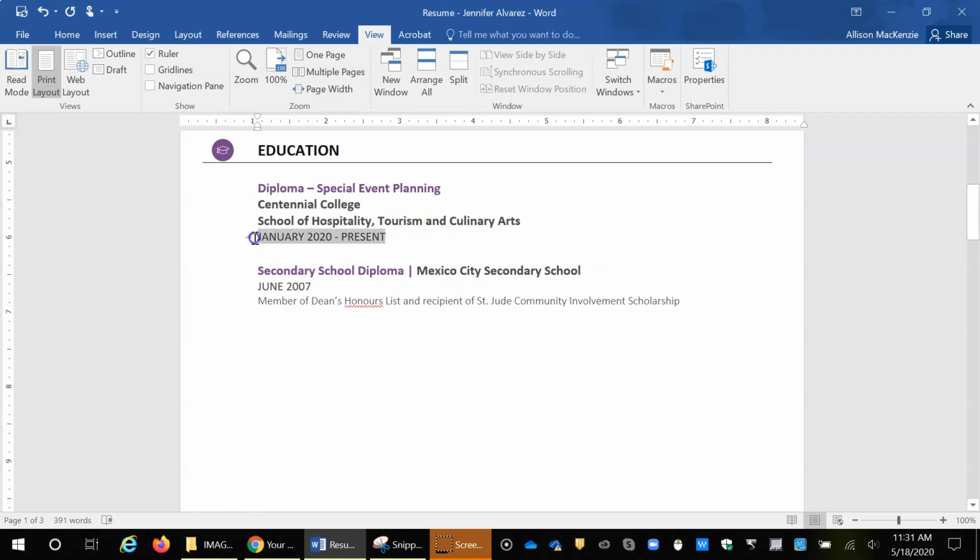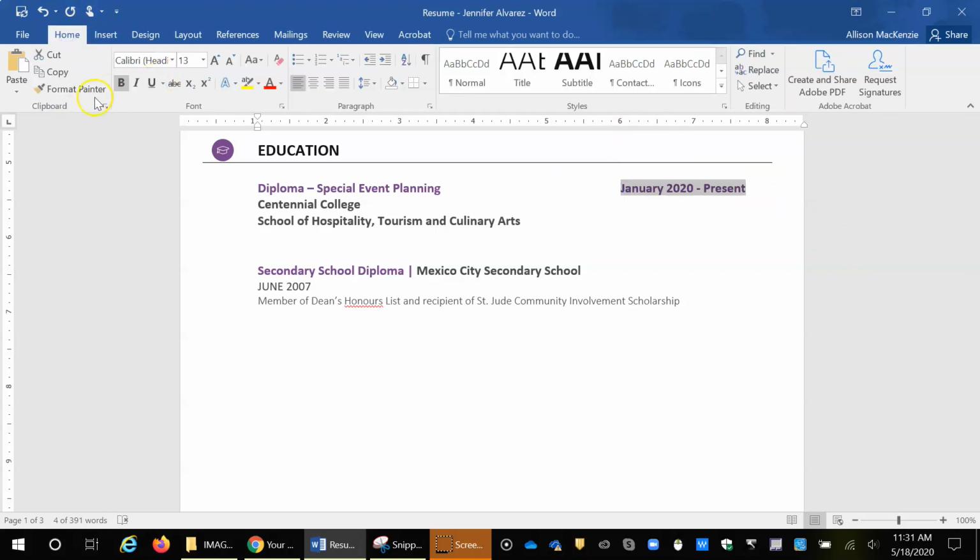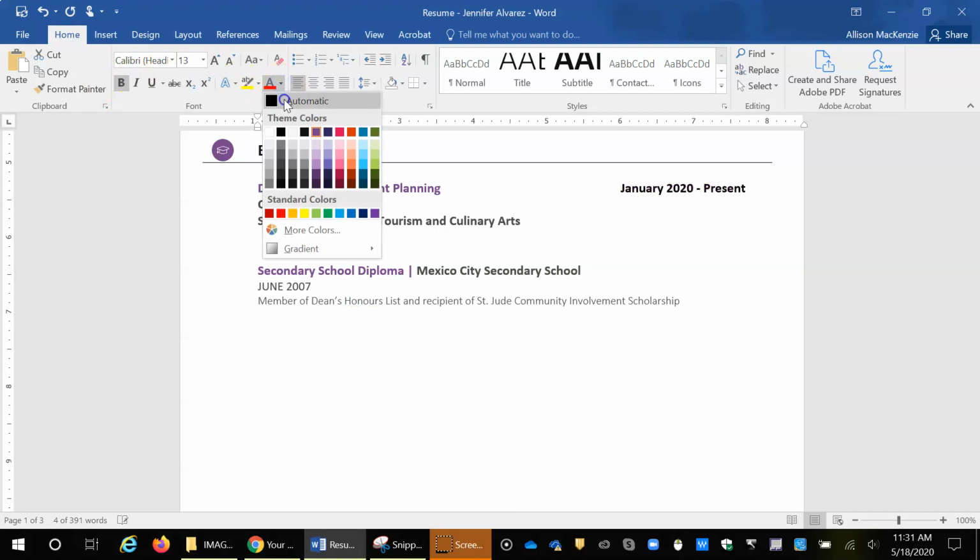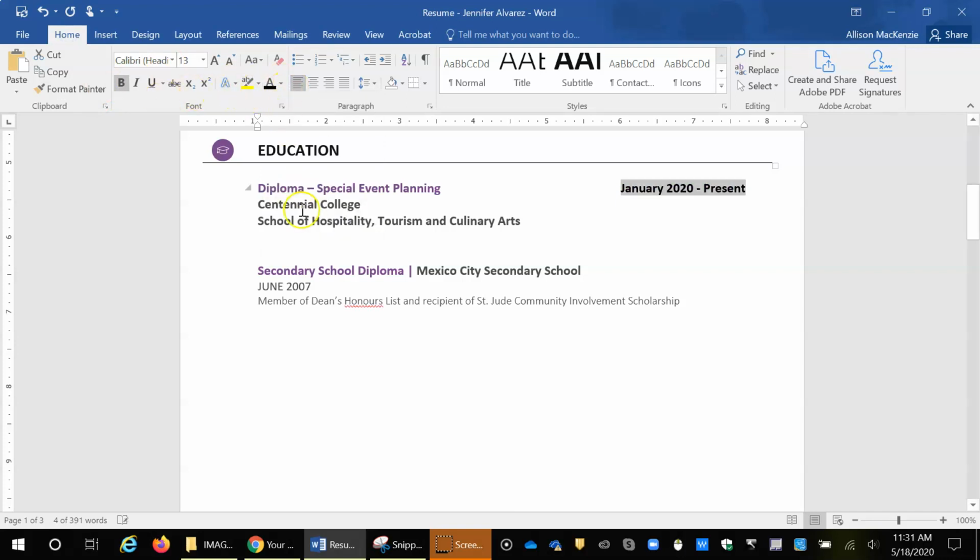You could put the date over here. Of course, you need to make sure when you're copying and pasting things that the formatting remains consistent. You don't want too much purple text, otherwise it doesn't stand out at all. You want to ensure that that is the same color, so we're going to format paint that date so it's the same color of font. You could have the title in bold and the rest not in bold.